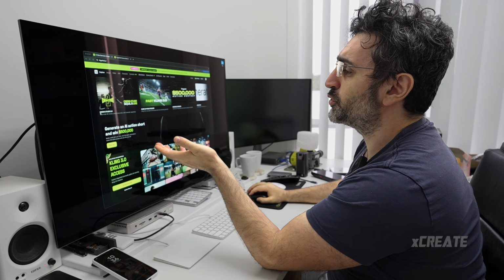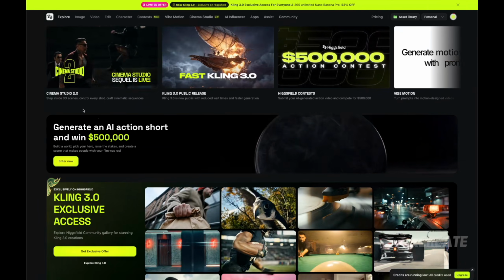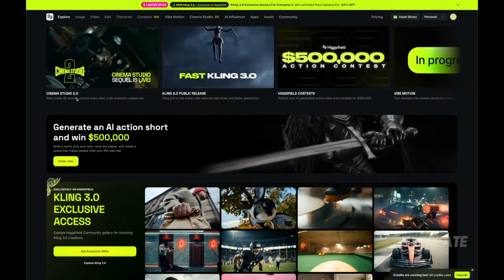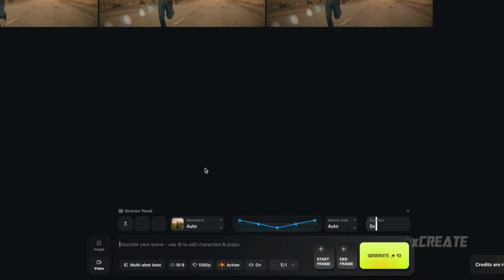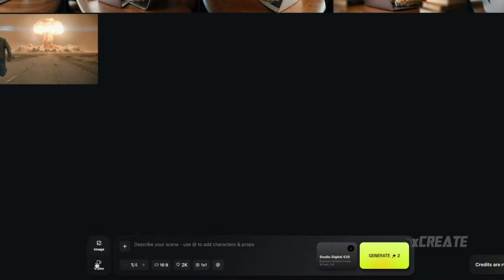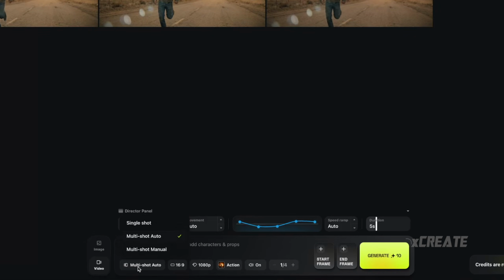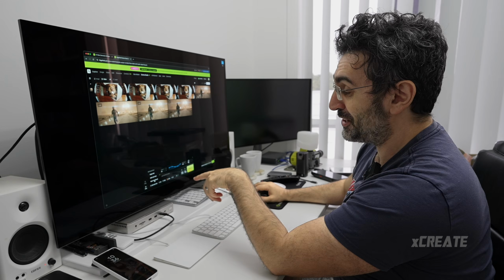So they've got this tool called Cinema Studio, and they've upgraded it to Cinema Studio 2.0. They're giving me access to it, so I can show you guys how it works. And it's cool. You can make images, you can make videos. I'm going to show you videos straight away because look, they've got this feature called single shot, multi-shot auto, or multi-shot manual. Now check this out.